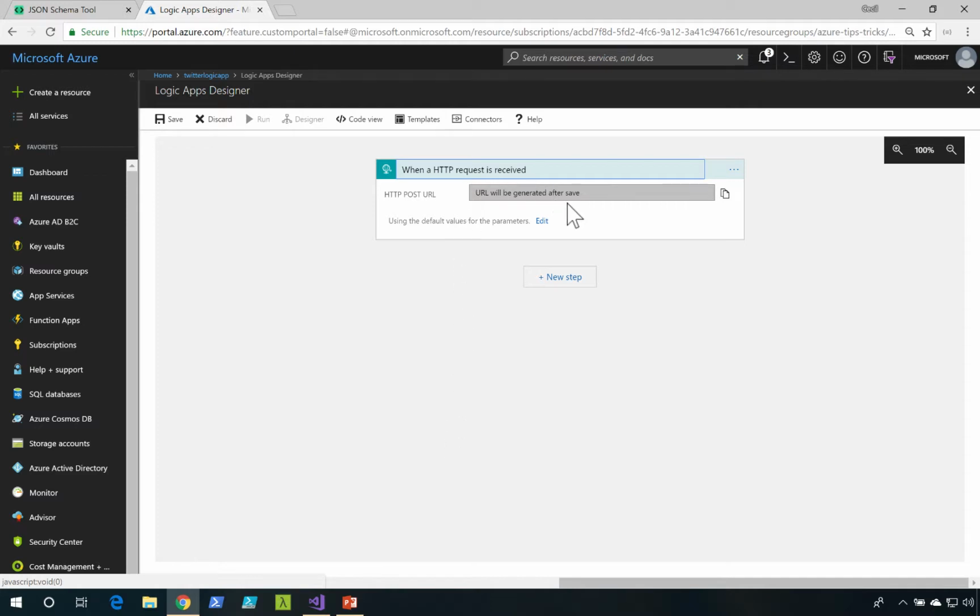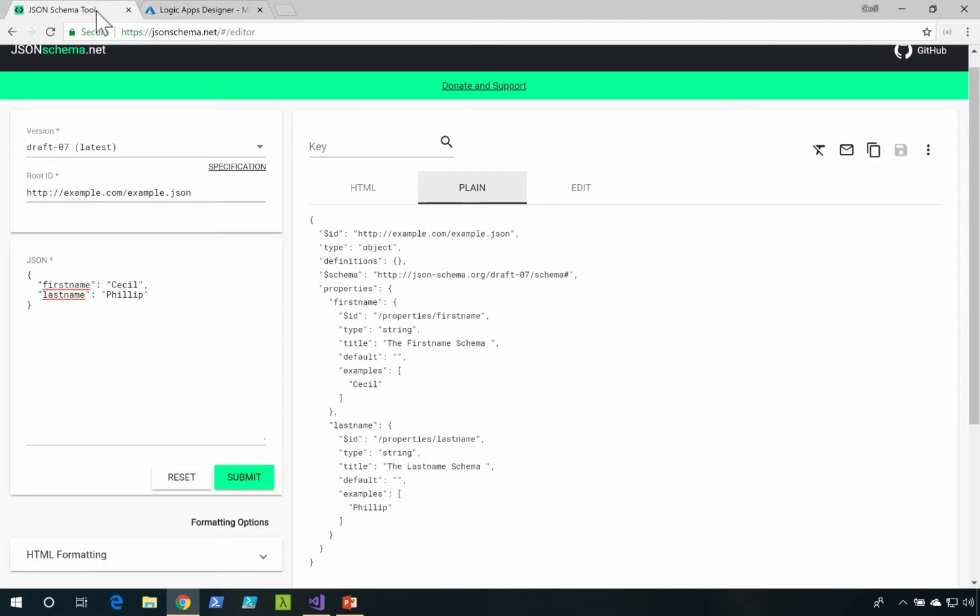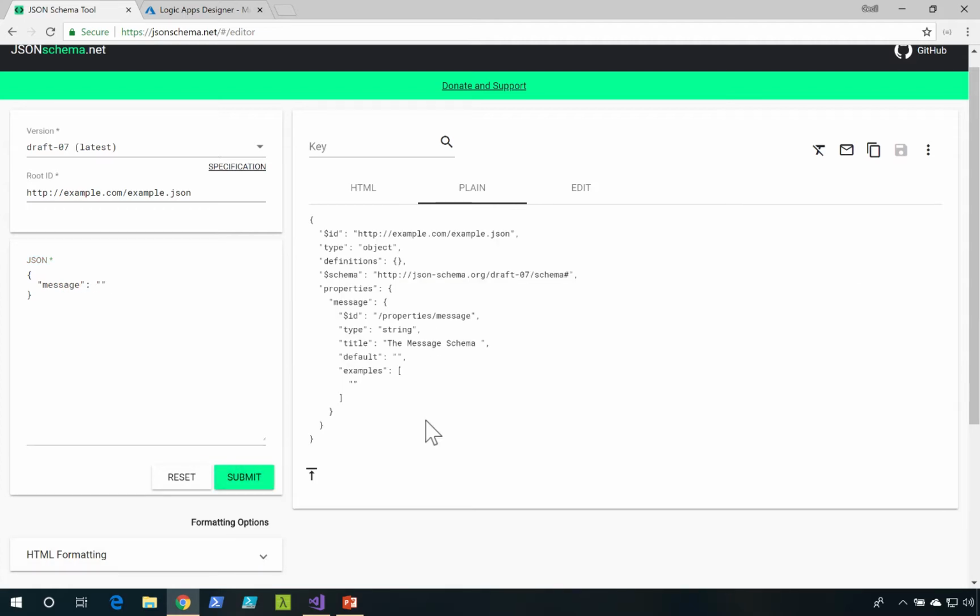And now we can start editing our HTTP request. In a previous video, we spoke about how we can create a JSON schema, and we could use that to validate some of our HTTP requests. Well, I'm going to create a new schema here that I'm going to use. I'm going to call this message, and I'll hit submit to generate a new JSON schema.